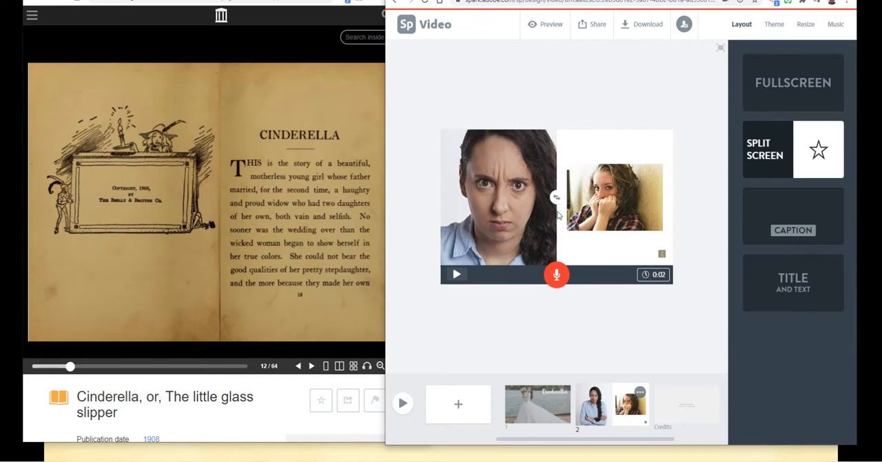There. See now, that large image of the angry woman compared to the woman that looks like she's cowering in fear, it looks more intimidating. So that's what I wanted to go for here. So I'm ready to record. No sooner was the wedding over than the wicked woman began to show herself in her true colors. All right, so that one was only 6 seconds. Okay, so that's cool. And then I'm ready.